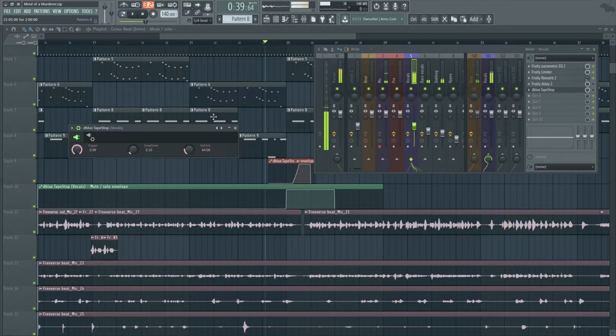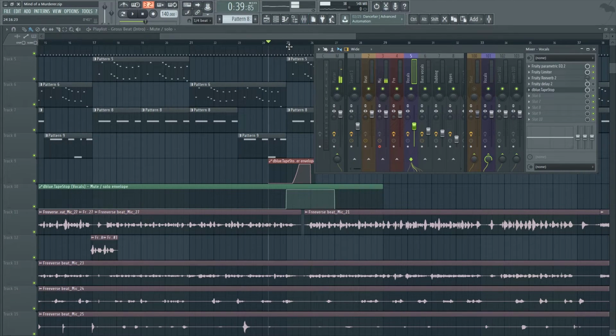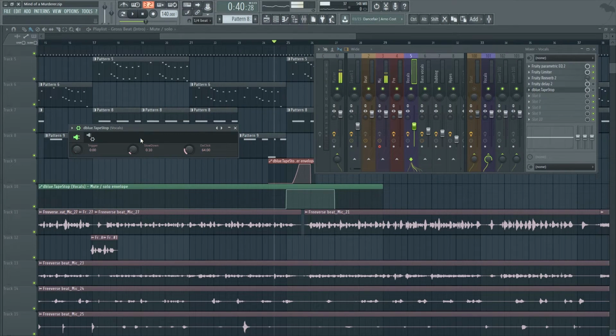So if I hit play, why is this always? Oh yeah, that's because it's not here. Let me do that one more time. D blue tape stop. Cool. So notice when this hits here, the D blue will turn on, and when it hits up here, the D blue will go to 100.